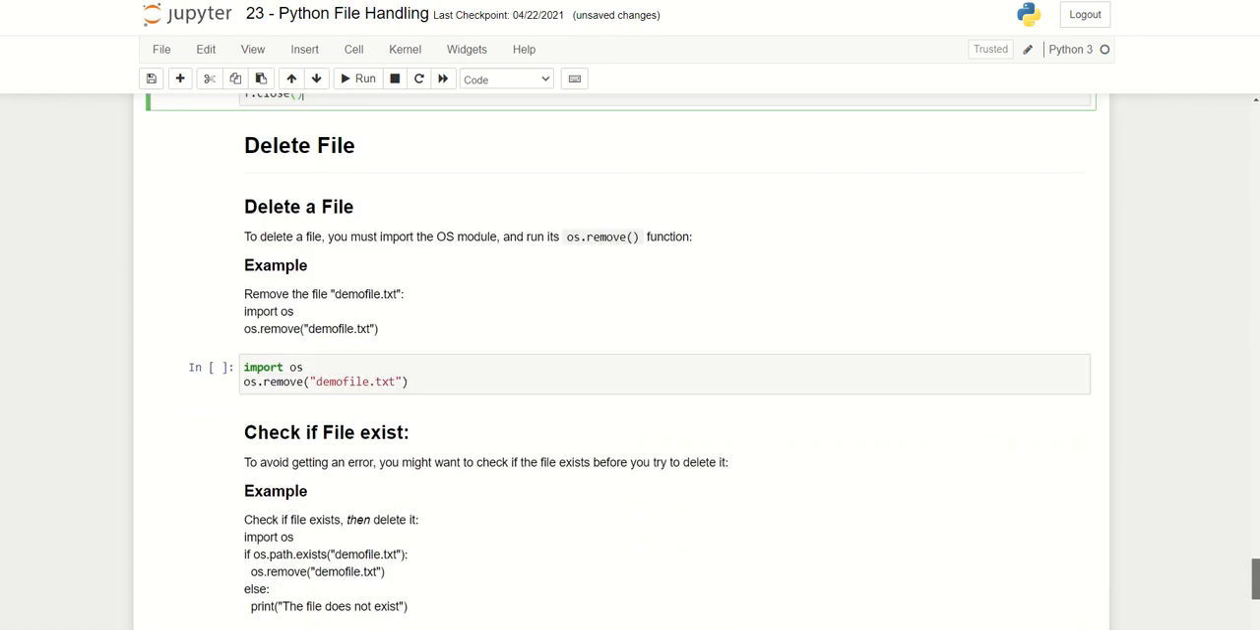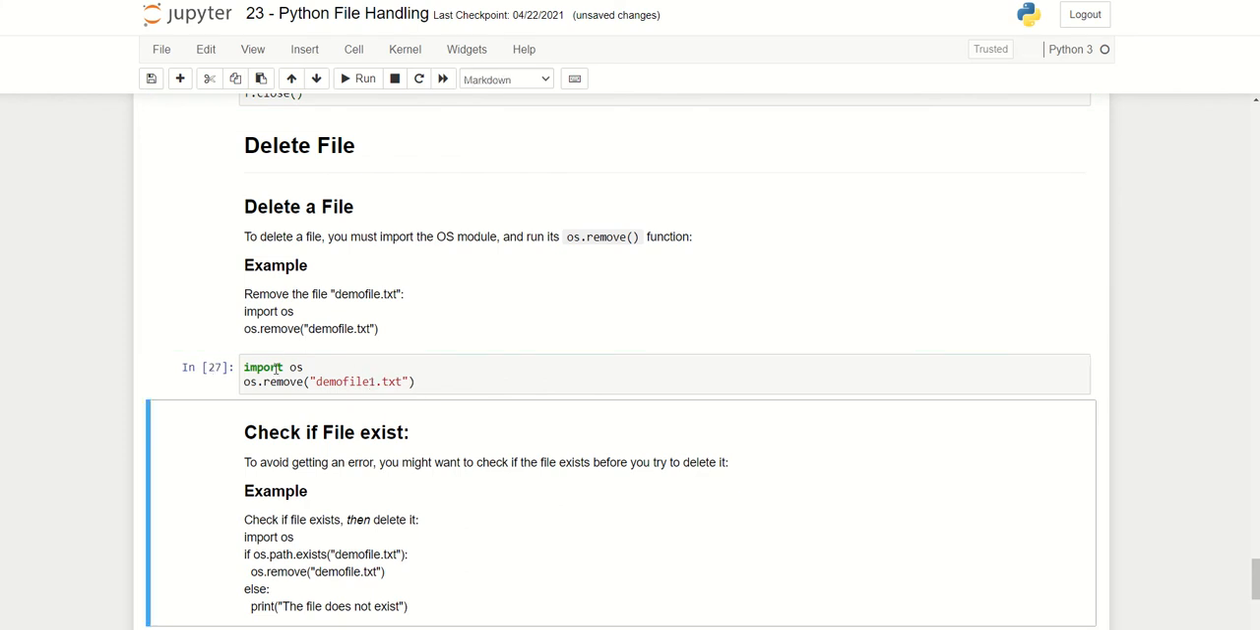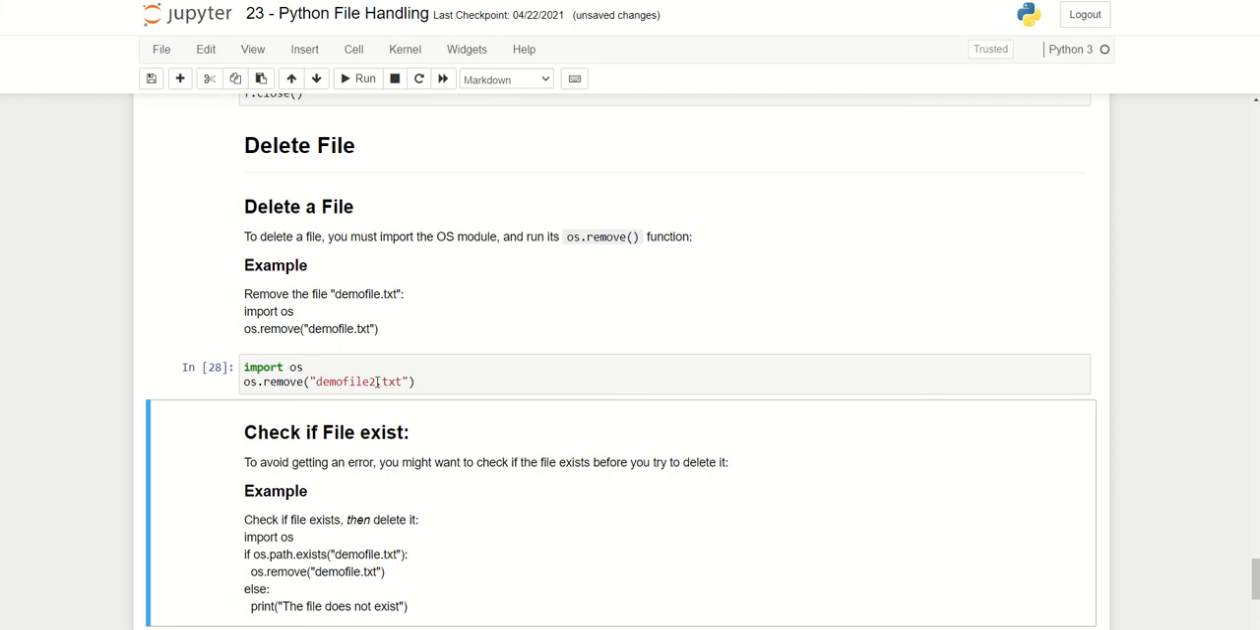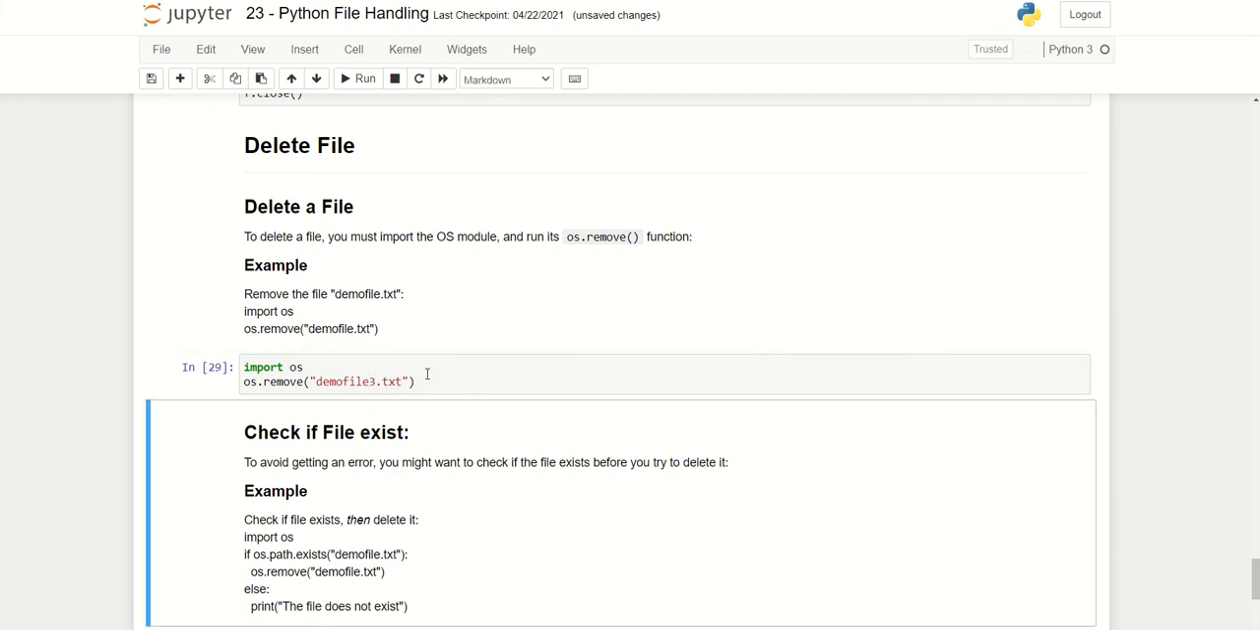So I won't run that. You can also delete a file. I can delete demo file 1. Remove. But I have to import os first. So it uses os.remove. It removes the files that were created in the directory that you created.